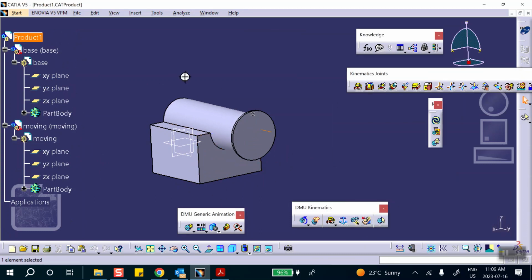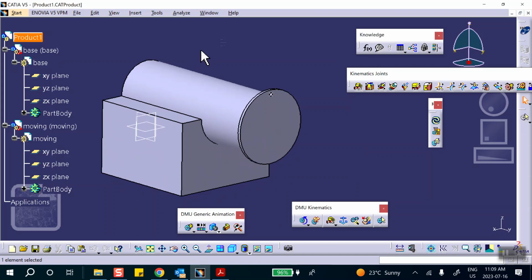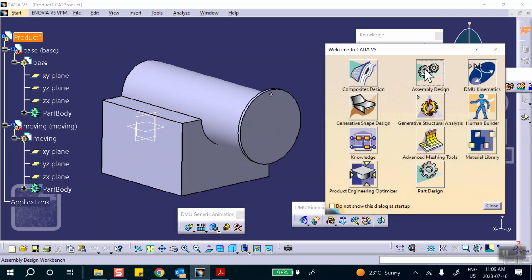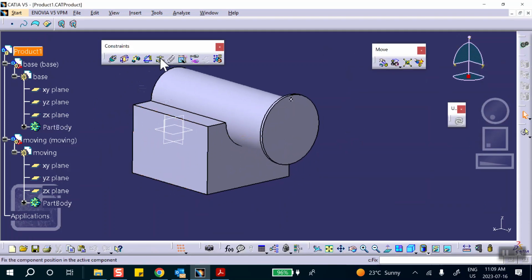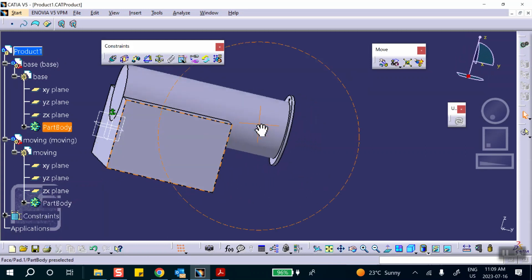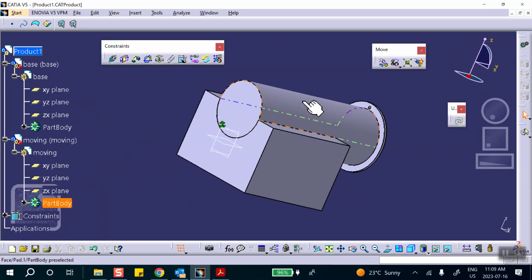Oh, you can change the color and things like that. That's really irrelevant. I'm not going to do that. Now, we go to assembly design, fix the base, anchor the base. Now, there's going to be a prismatic joint. This is going to move.